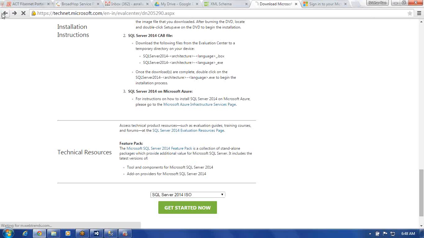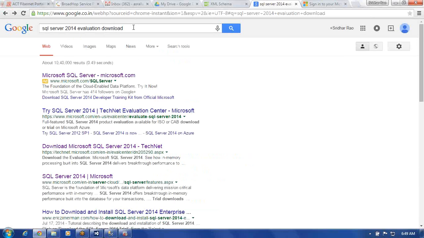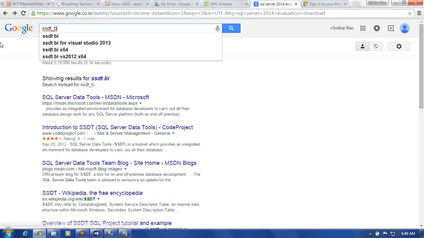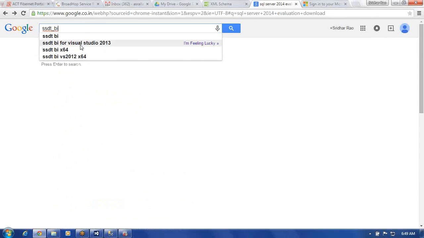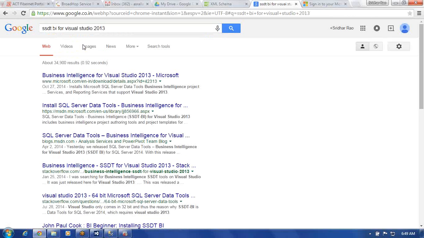Similarly, one more tool I was telling you about is SSDT BI for Visual Studio 2013. Try to download this one too. With this, you can perform tasks related to MSBI, Microsoft Business Intelligence. Such things you can do with the help of these tools.